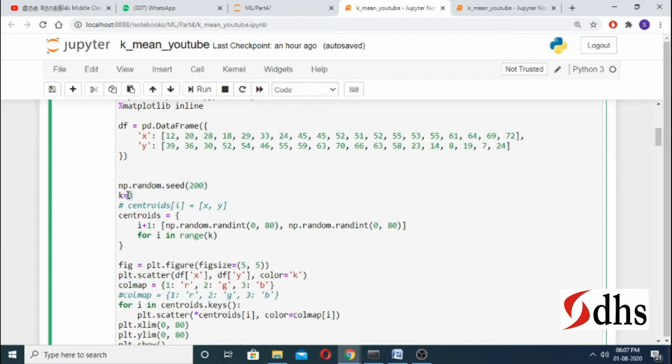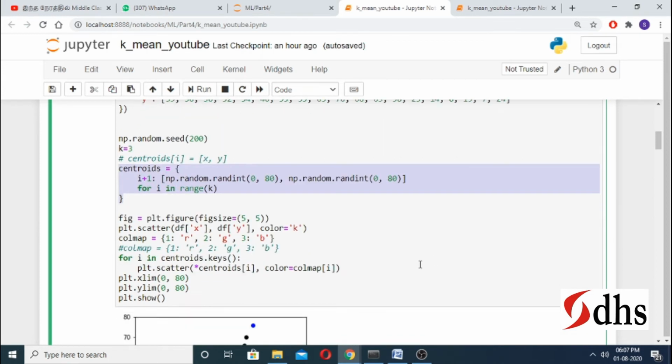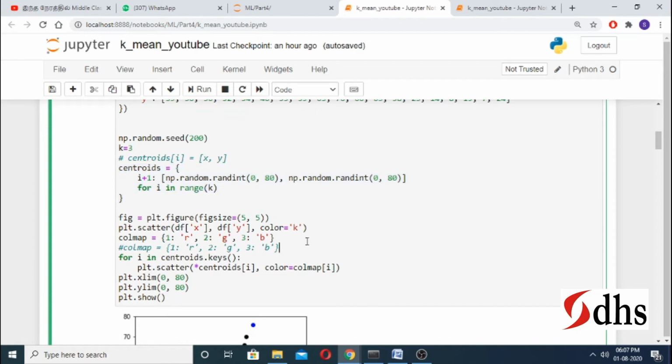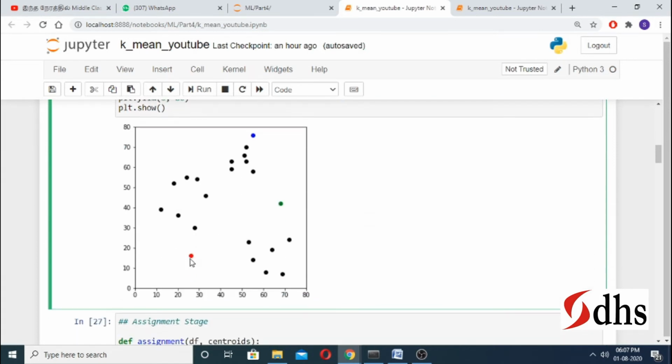Okay, now we are keeping a 3. With this code I am creating the 3 points. Okay, that 3 points I am giving the colors. The first point is R, second point is G, third point is B. That means R for red, green, blue. I am keeping the k colors. And what I am going to do, I plot the 3 points in the graph. That is the red, green, blue points.